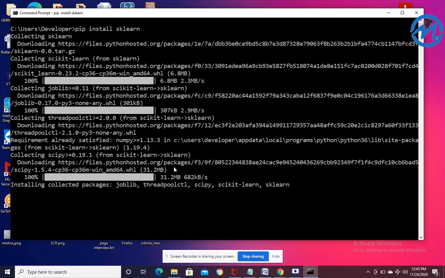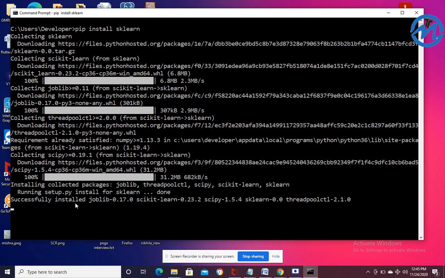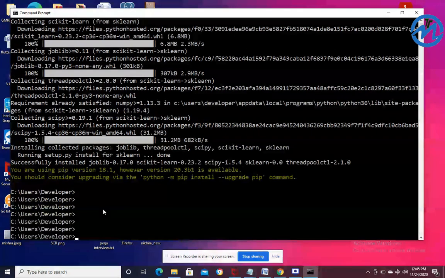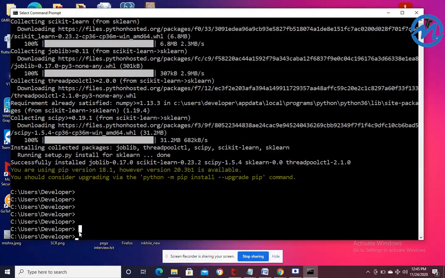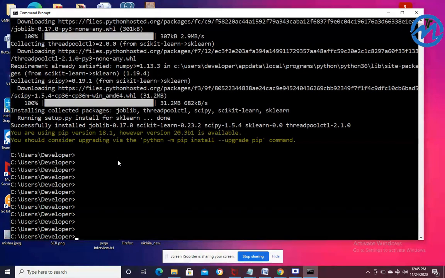So I'm just waiting. Just waiting, and it is successfully installed. We got this error earlier because when it stopped here, I thought maybe something got stuck, so I was hitting enter. This is the reason it has come. Anyway, I am ready with the package which I wanted to install in my Python environment.